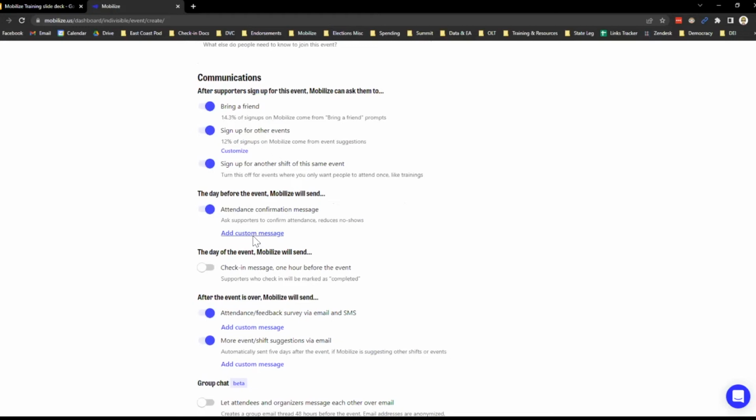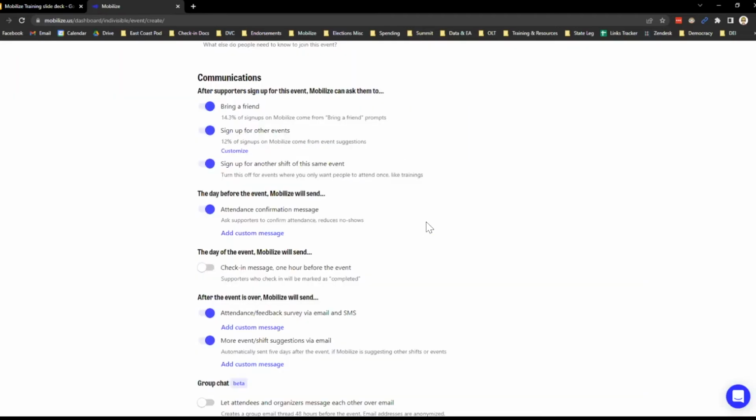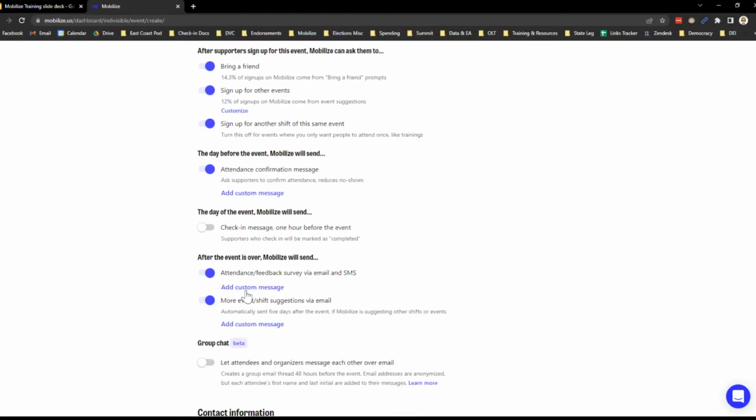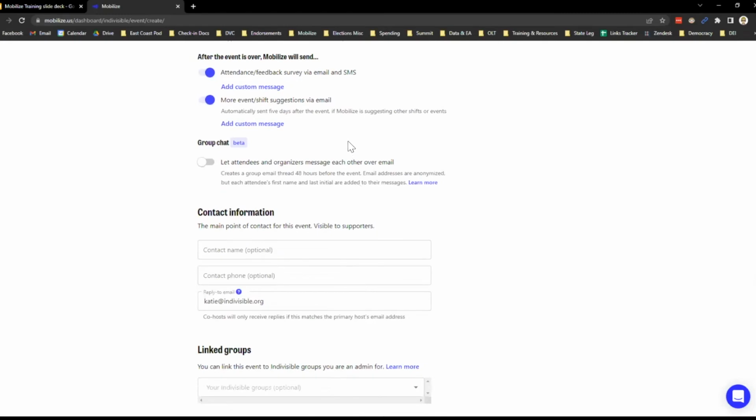And you can also customize the confirmation message that goes out to people the day before the event. Maybe you want to send a personal message from the organizer of the event, letting them know how excited you are for them to join. And it'll also send them messages after the event is over, which you can customize as well to encourage them to come to more events in the future. This group chat feature here is optional. It's in beta testing. The idea is to build excitement and camaraderie among attendees by letting them email each other before the event.